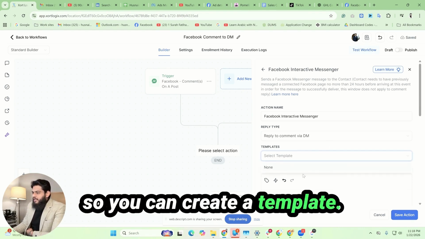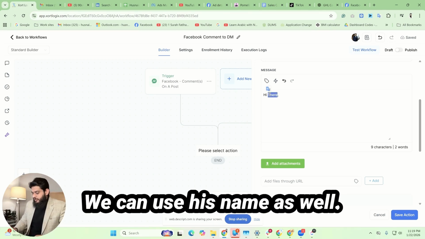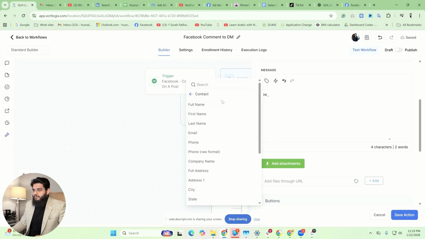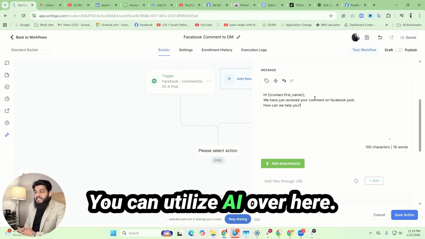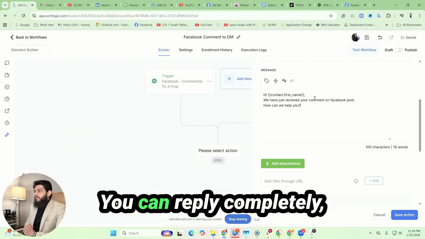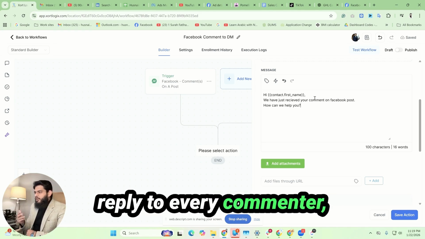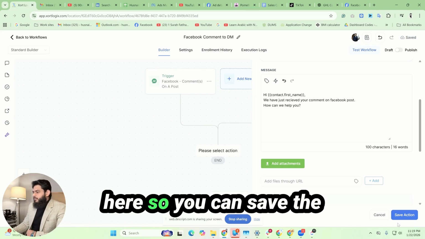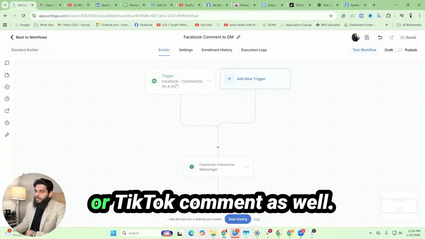So you can create a template. If not, you can simply send a message over here. We can use his name as well, first name. It's your creativity. You can utilize AI over here, and with the help of AI, you can reply with a completely customized reply. And if you want a fixed reply to every commenter, you can set that up over here. So save the action.